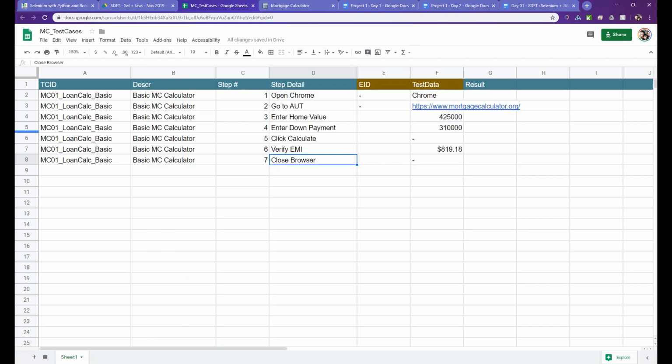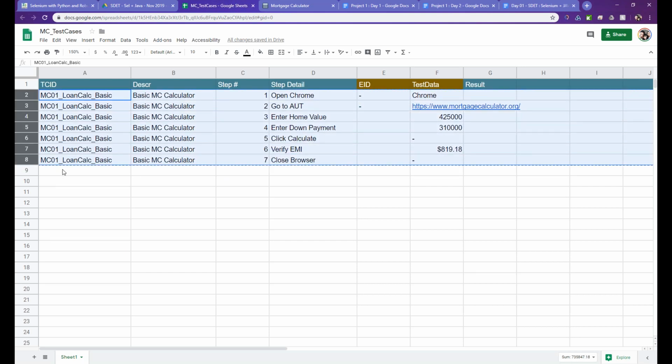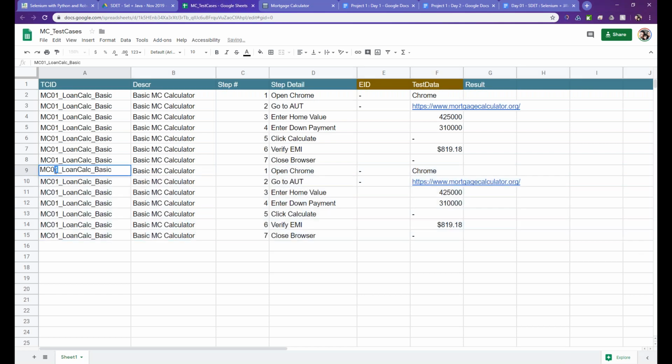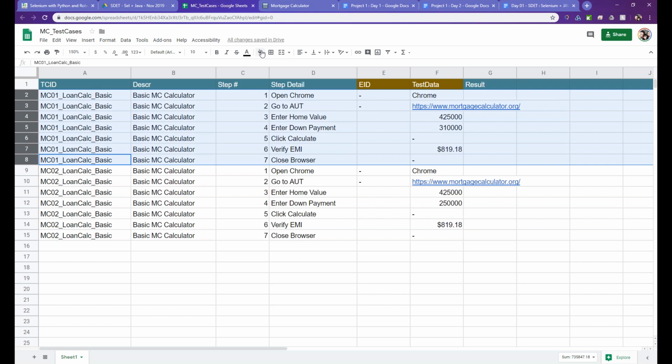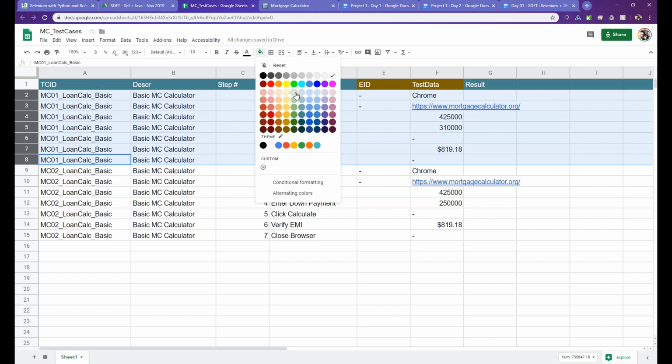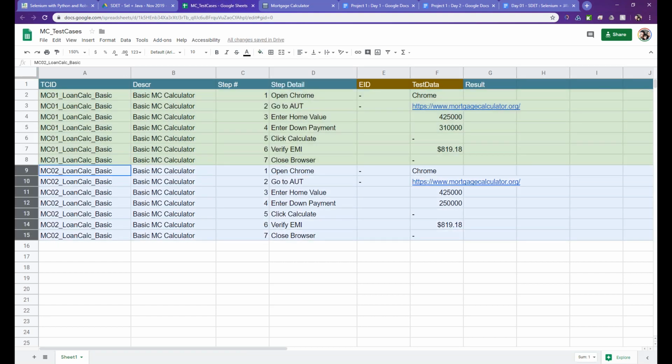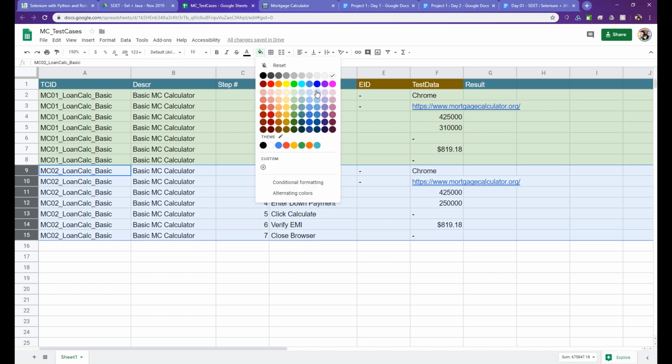Now, while this is happening, team, I'm going to do a variation of this test case. Call this MC02. Copy the same and put it here, and just change this to a different value. I'm expecting my first test case to pass. I'm expecting my second test case to fail because what I'm expecting and what I will see will be different. All of you are understanding these basic components.